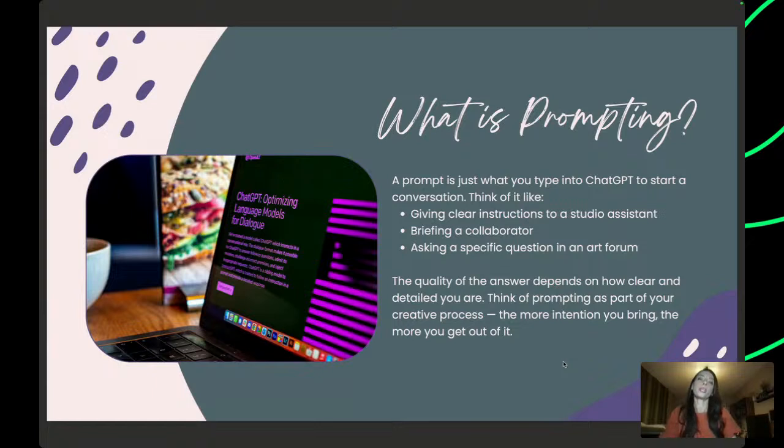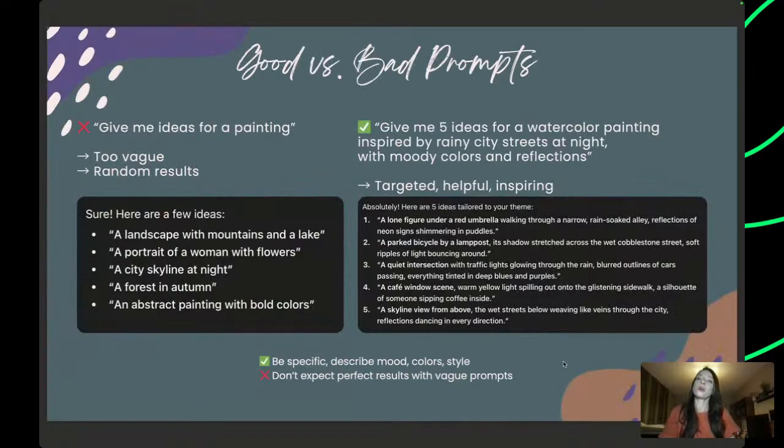And it is really important that the quality of the answer depends on the quality of the question. So it is very important to be clear, to be detailed, and you can think of prompting as part of your creative process. The more intention you put into it, the more you will get out of it. So yes, there are good and bad prompts.